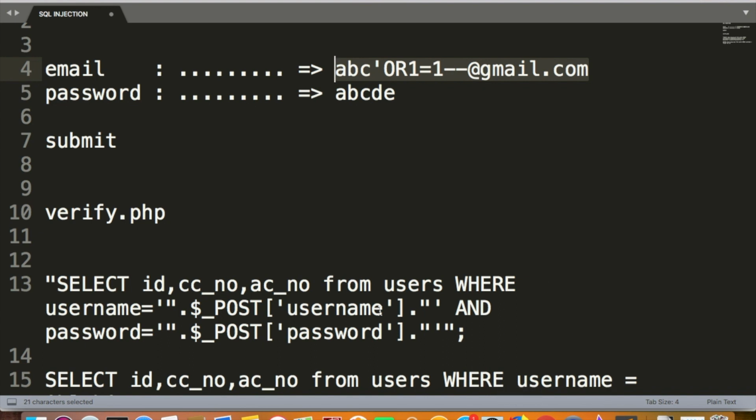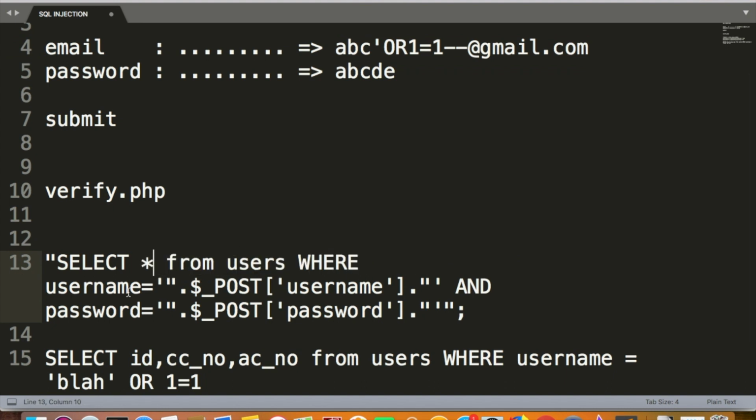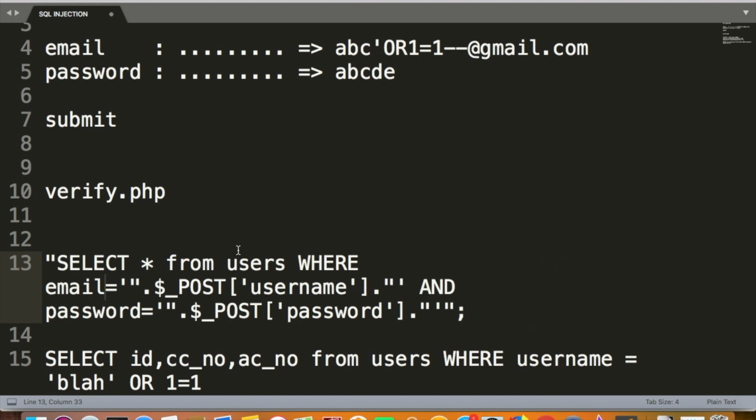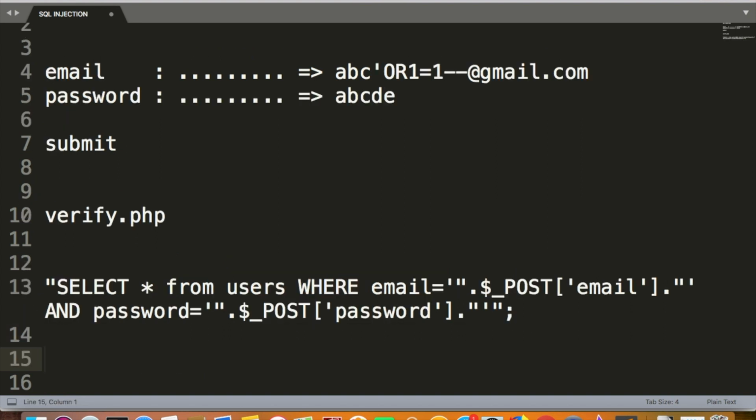So let's say we have another query: select all from users where email equals $post email and password equals post password. So after we place this email address and this password inside our form and hit submit, it takes us to verify.php, and this SQL query is being run. Now let's see how safe we are using this email address. Let me just replace this SQL query by these values.